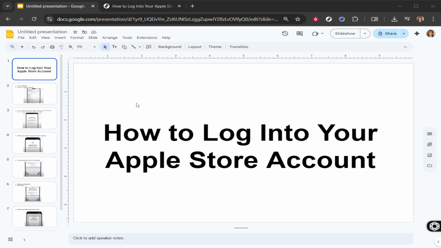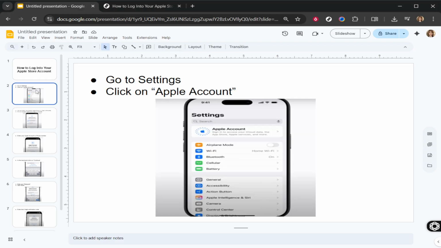Once you're in Settings, scroll down a bit until you see Apple Account and tap on it. This section manages everything related to your Apple ID. So it's where we need to be to log into your Apple Store account.